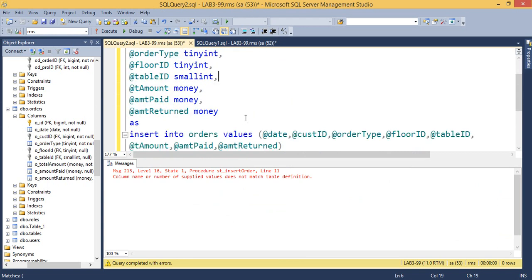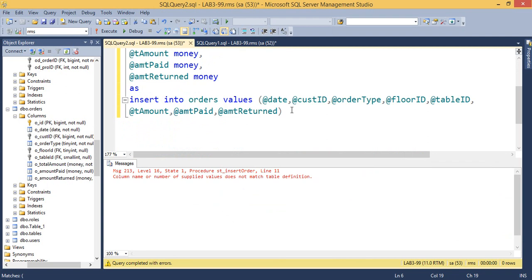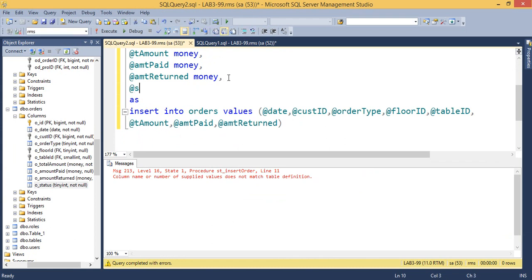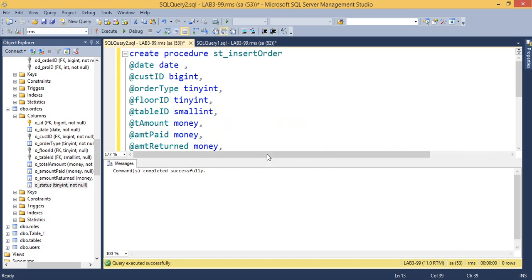Why? Date, then customer ID, then order type, then floor ID, then floor table, then amount. Yes, one thing we have skipped. Refresh it. We have added a column status, so we have to add the status also. So @status, and that is tiny integer, and then you have to specify here @status. Alright, so that's it. Now it will execute.